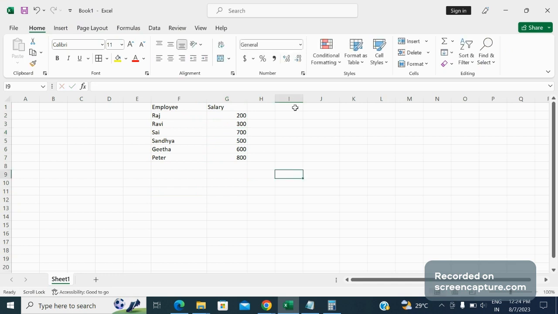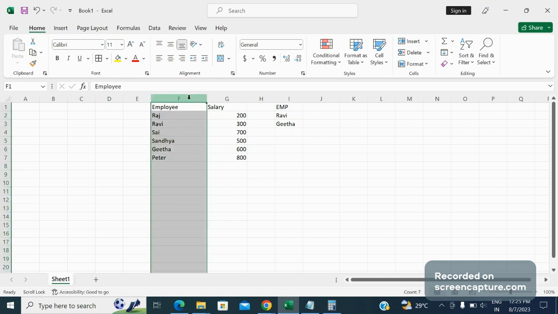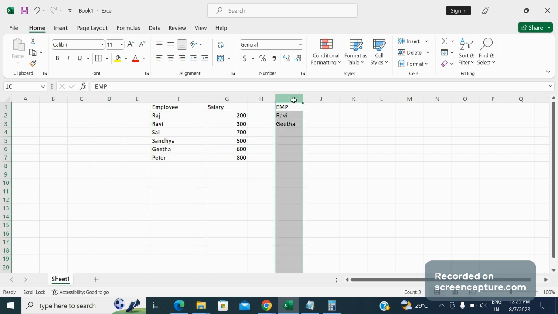Okay, now here, I will take another column named EMP, something like that. Okay, so I will take here, Ravi, some employees from here. Ravi is part of it, right? I'm taking Ravi, and we'll take one more person from here. Let us take Geeta, right? Okay, so for now, forget about the salary column. Look at the employee column F and the employee column I.